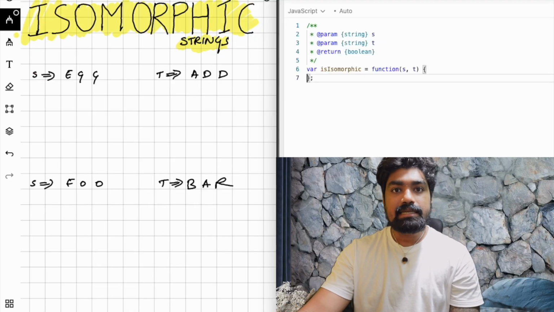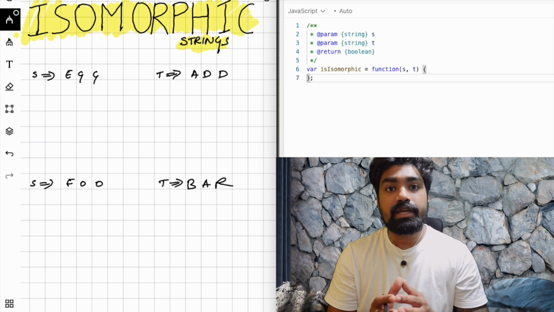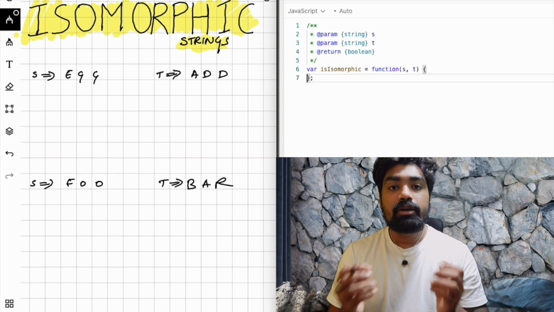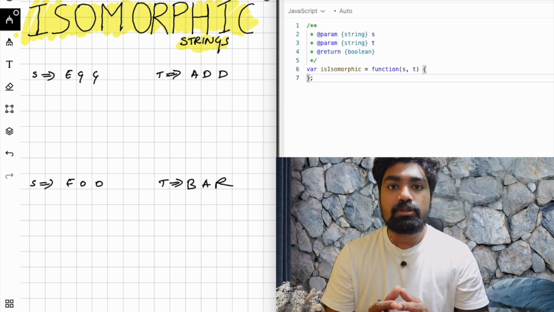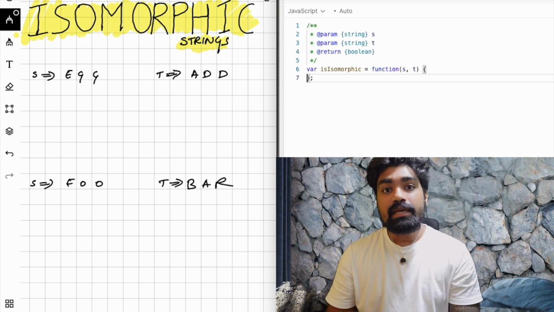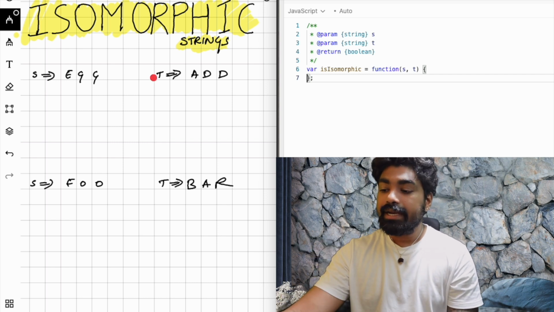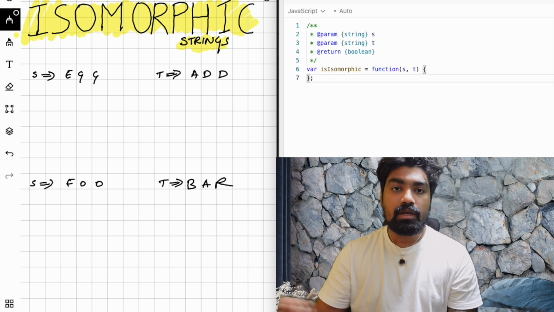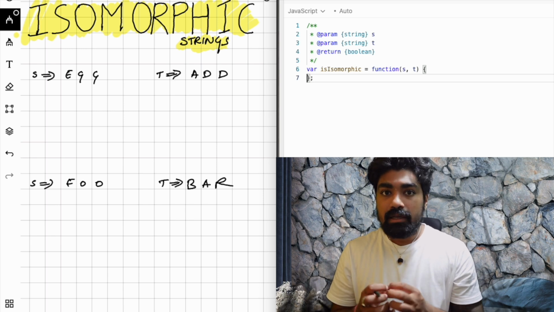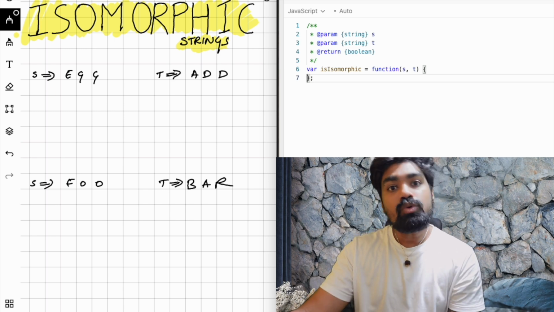We will be looking at the problem statement for checking if two strings that are provided as input, S and T, are isomorphic strings or not. What do you mean by isomorphic strings? We can say that two strings are isomorphic if the string S can be replaced into string T. What does that mean? We will be transforming the input string S to T.